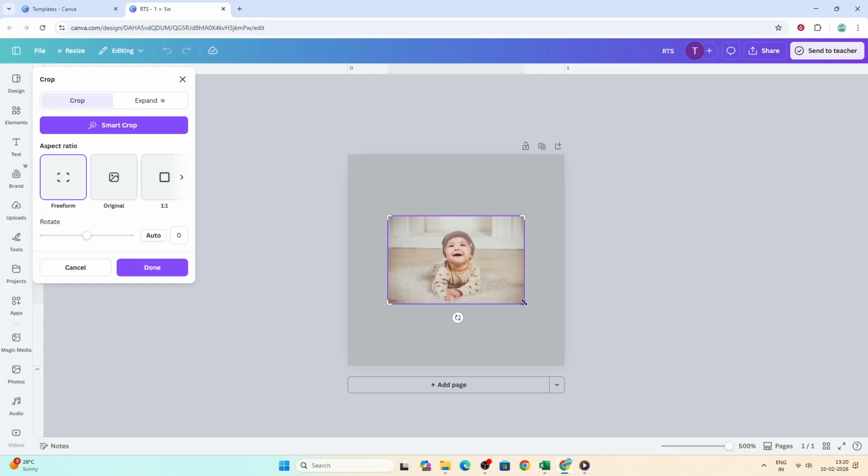Now move your cursor over one of the corner handles and pause until you see the double arrow icon. That icon tells you are on the correct control for resizing from the corner. Next, press and hold the Shift key on your keyboard. While holding Shift, click and drag that corner handle. Holding Shift tells Canva you want to distort the image rather than keeping its original proportions.